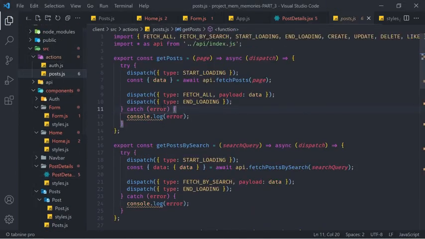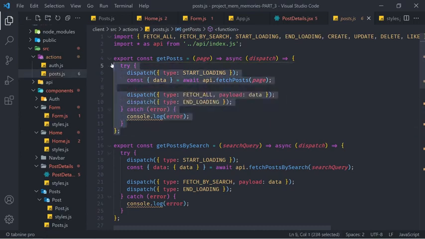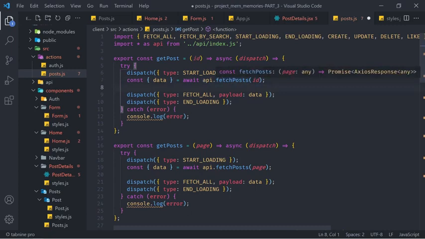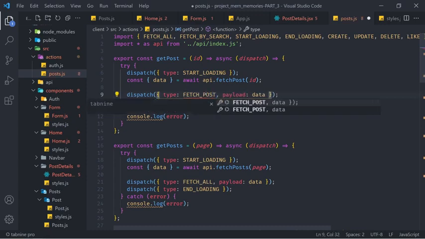Let's go to our posts and more specifically actions. Right inside of here, we're going to create one more action creator, and we can actually do that by copying the getPosts. I'm going to paste it at the top, and there are a few changes we have to make. First of all, it's not going to be getPosts, it's going to be getPost. Second thing is that we'll be getting an ID as a parameter, and that ID is the thing we'll pass into our API call. Then the actual API call is not going to be done to fetch posts, rather it's going to be to fetch post. And finally, our type is not going to be FETCH_ALL, it's simply going to be FETCH_POST.